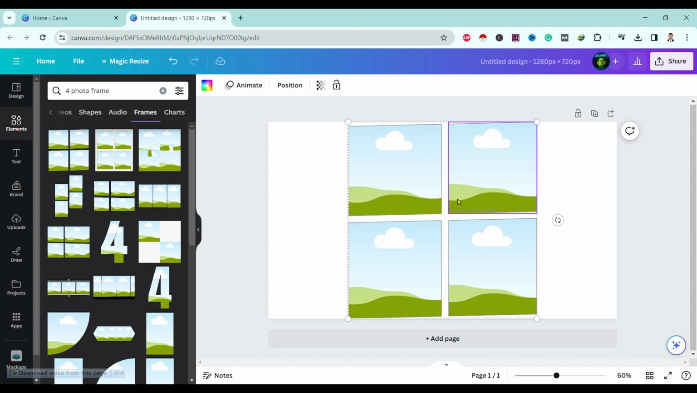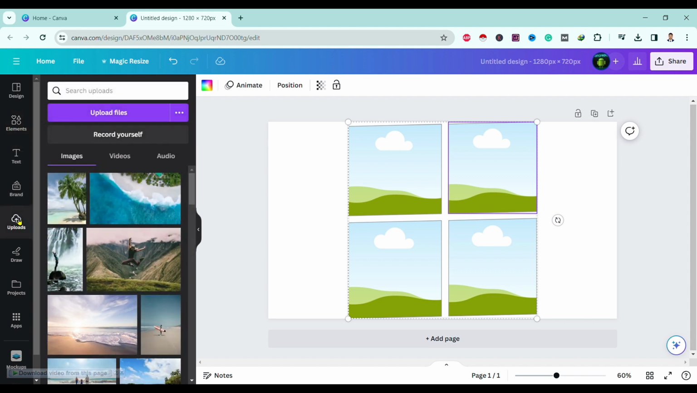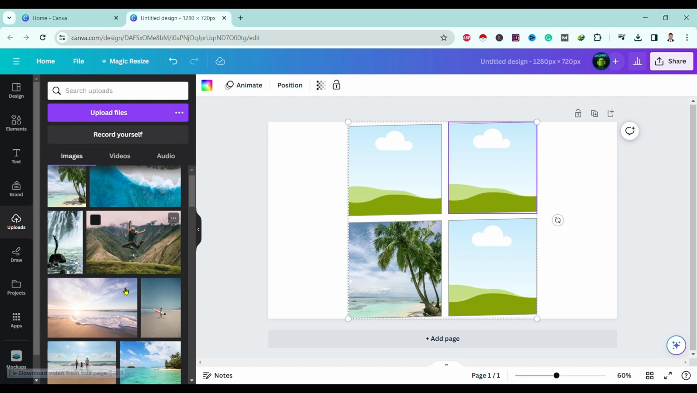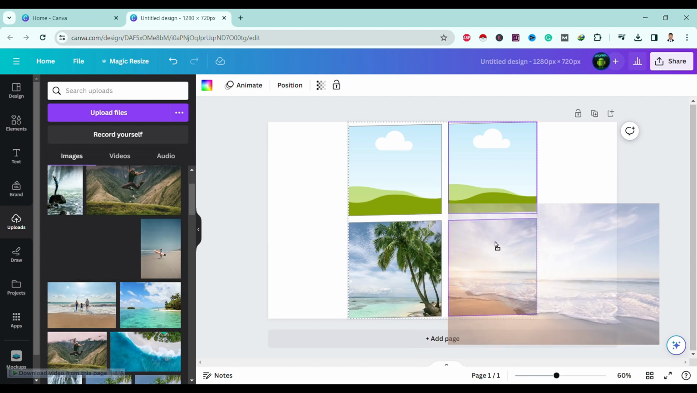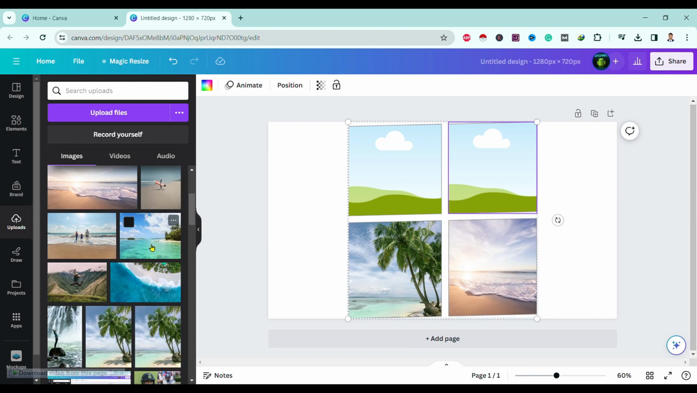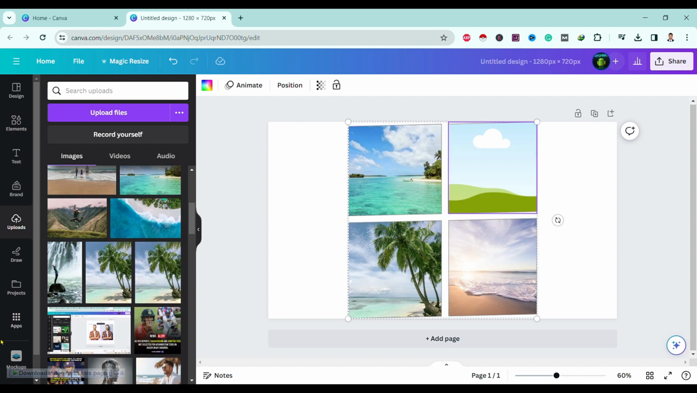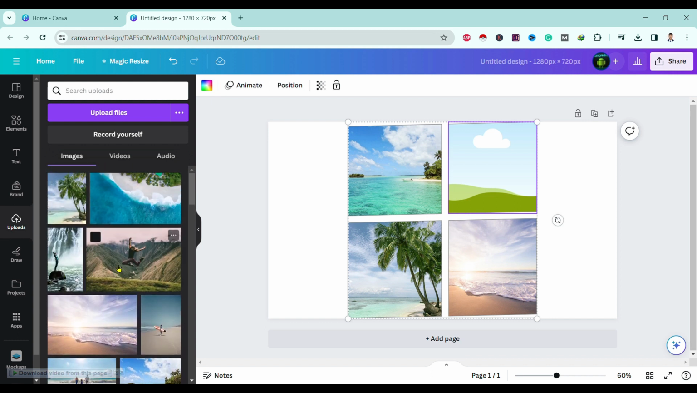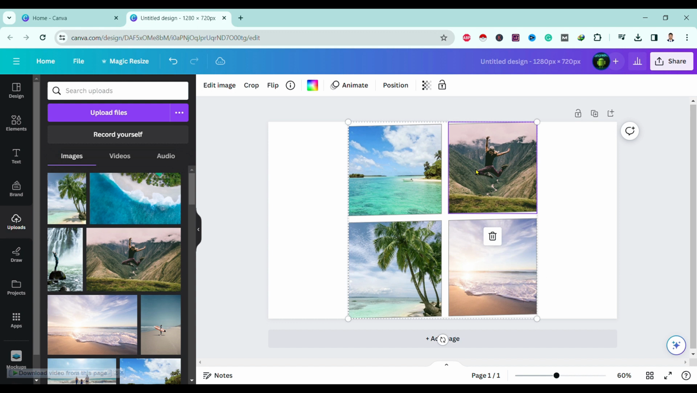Now I will go to my uploads, then choose images. First of all, I choose this one. I'll simply drag. Again, next, I'll choose this one. Next, I'll choose this one. And next, I'll choose... let's choose one beautiful image. Okay, I'll choose this one.